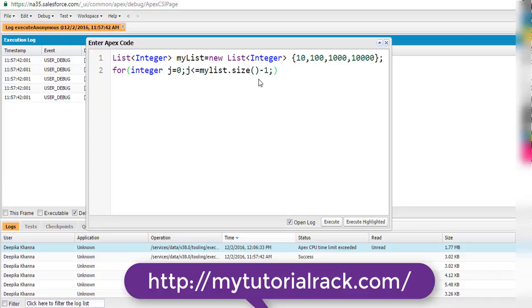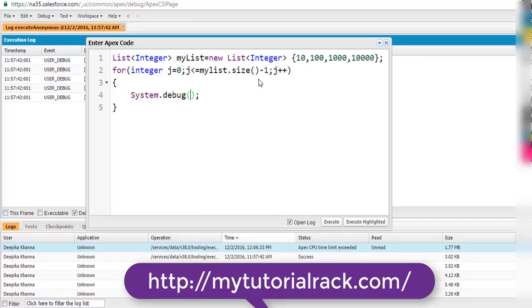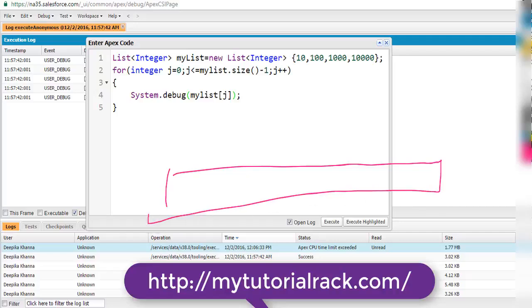Why I did minus 1, I'll tell you. j plus plus. And then here I can say system dot debug, and if I want to display my list element, I can display the element at index j. So I have created a list and I have added these elements in that list: 10, 100, 1000 and 10,000.